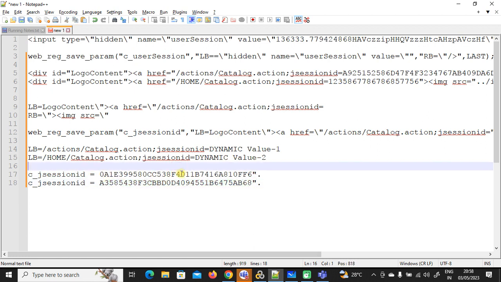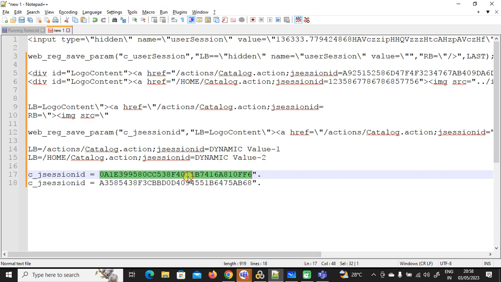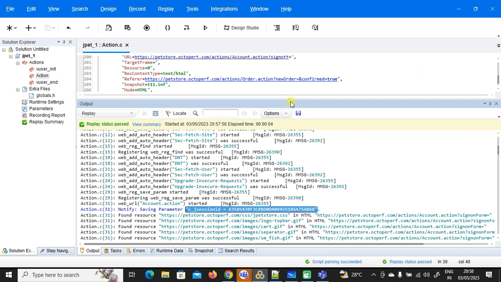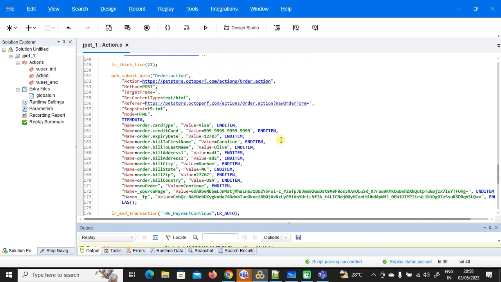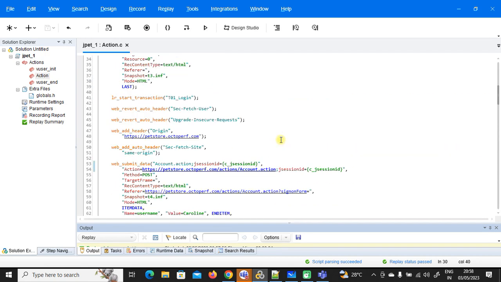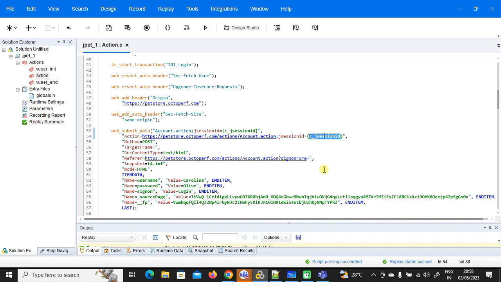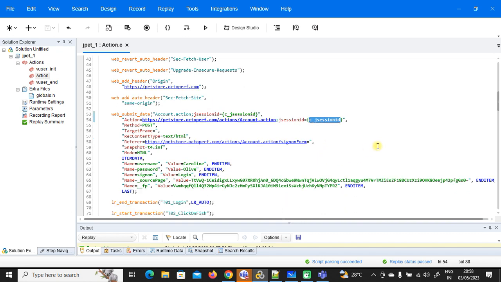So every time the dynamic value changes, it copies the dynamic value to the user defined variable c underscore JSession ID, and wherever in the script c underscore JSession ID is there, it will pass a new dynamic value. Here it will pass a new dynamic value, here it will pass a new dynamic value. Got it? Any doubts, please?